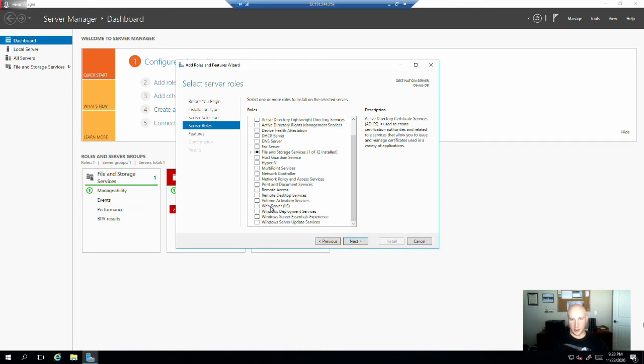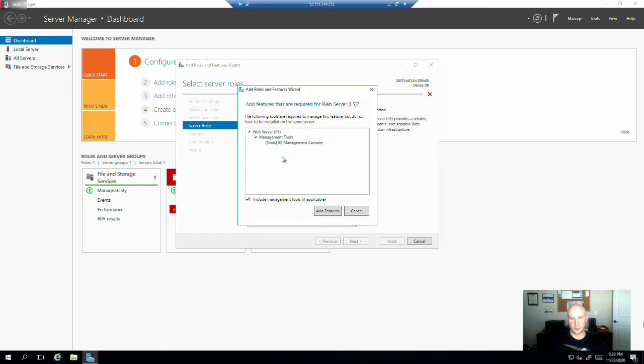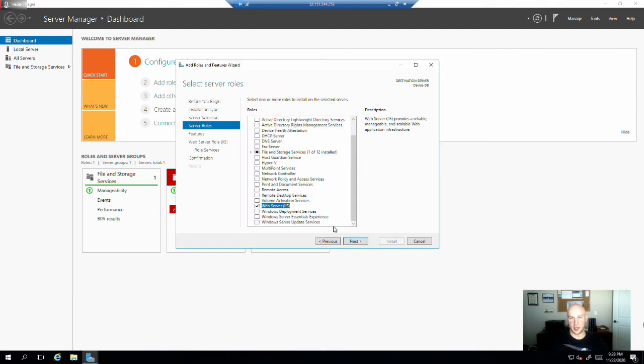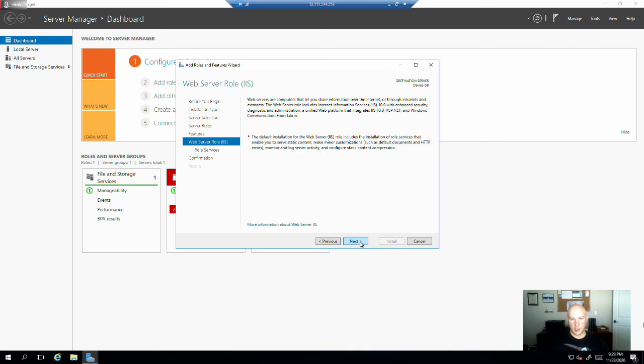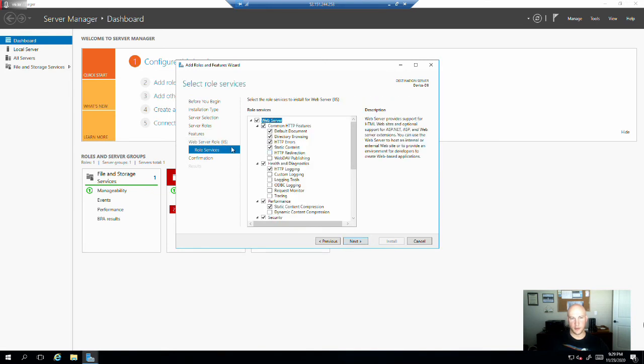And we're going to select the web server IIS feature or server role. It's going to pop up and ask if we want the management tools installed as well. And yes, we do. So we're going to select add features and hit next, hit next, hit next. For the role services, since we're going to be utilizing PHP to process this form data, I want to enable CGI, which is the Common Gateway Interface.